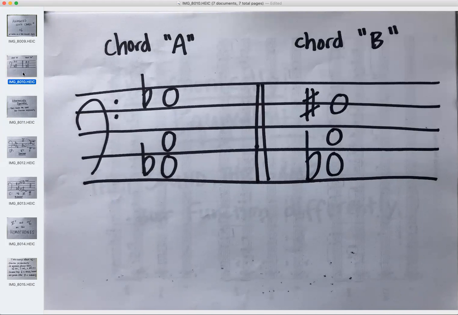Going back to these two chords, can you tell me what the interval is between the lowest note and the highest note in chord A? And then what is the interval between the lowest note here and the highest note here in chord B? What you should be identifying is a minor seventh in chord A versus an augmented sixth in chord B. Yet they sound the same.